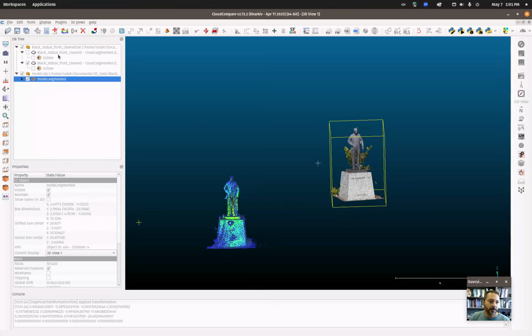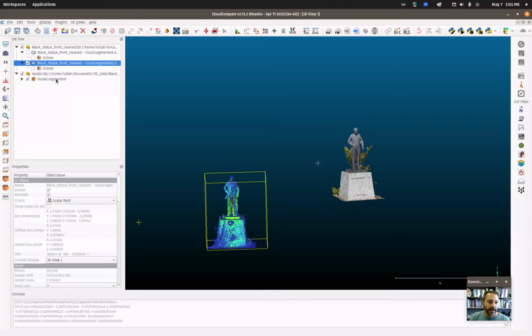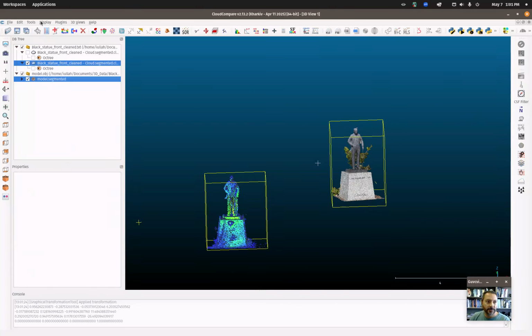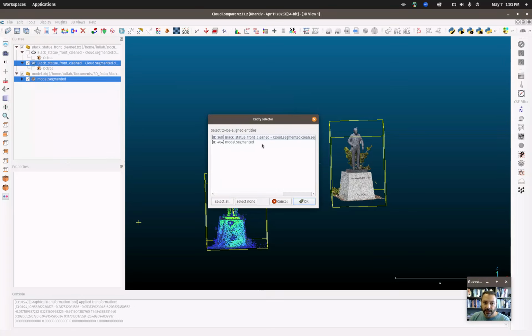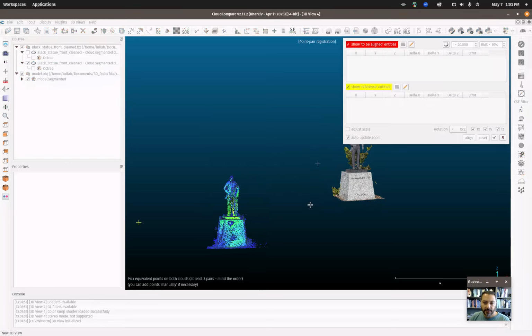And so now what I'm going to do is select them, holding the control button down so I have both of them. Go back to my tools, registration, point pair picking, alignment, and I'm going to make sure that the model segmented is the one to be aligned. That's this guy over here. And then we'll click OK.